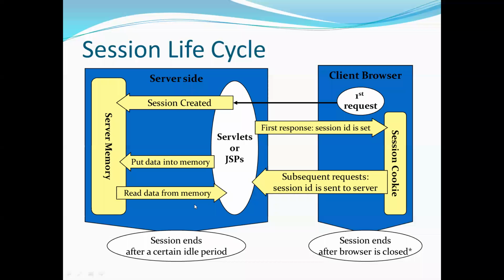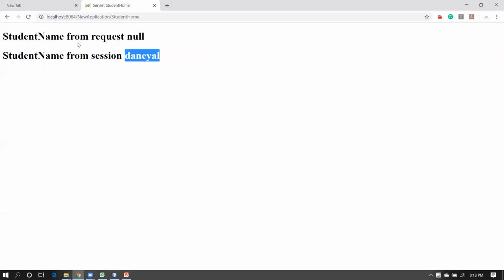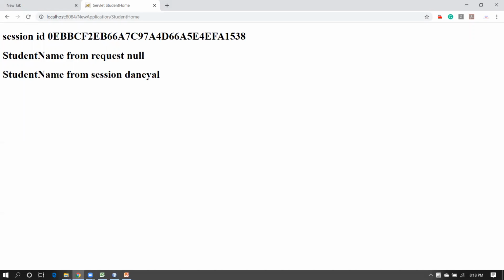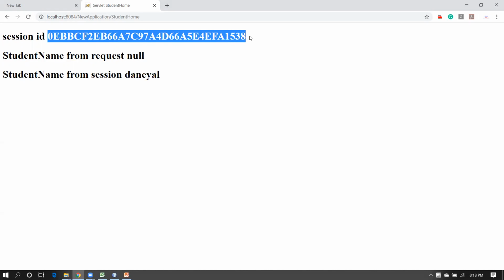So let me check what the session ID is. It will print onto the browser. Just look here, you can see the session ID is 0EB. It is actually a 32-character hexadecimal value. So this is one session ID that is given by the server to this client, and you can say this is one key that is saved on the client. Whenever this client sends any request to the server, this ID will go with the request.